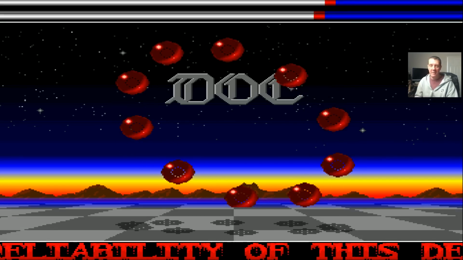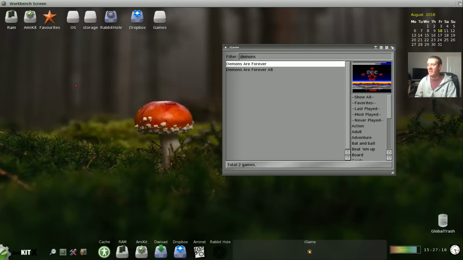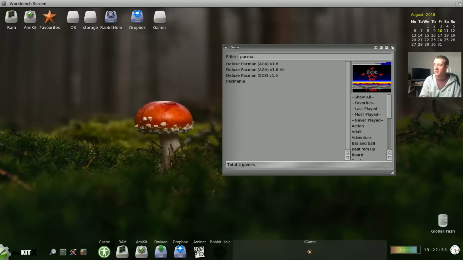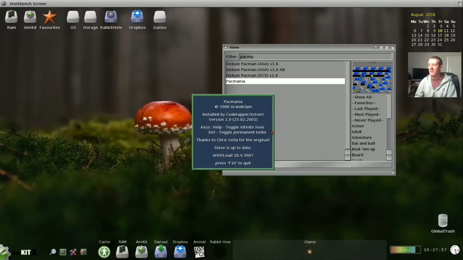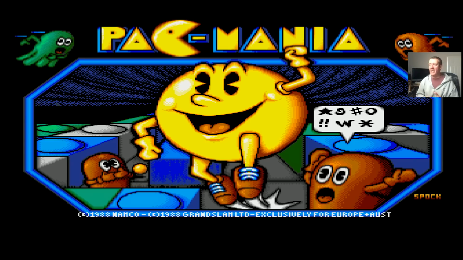Here we go. I love this when I first started Amigas. Alright, let's get rid of that. Now the one thing that's also really good is, there are obviously games on here as well. So if I click Pac-Mania, you can see we've got the old Amiga games. So it will come with some games. If you want to run those games, you can.